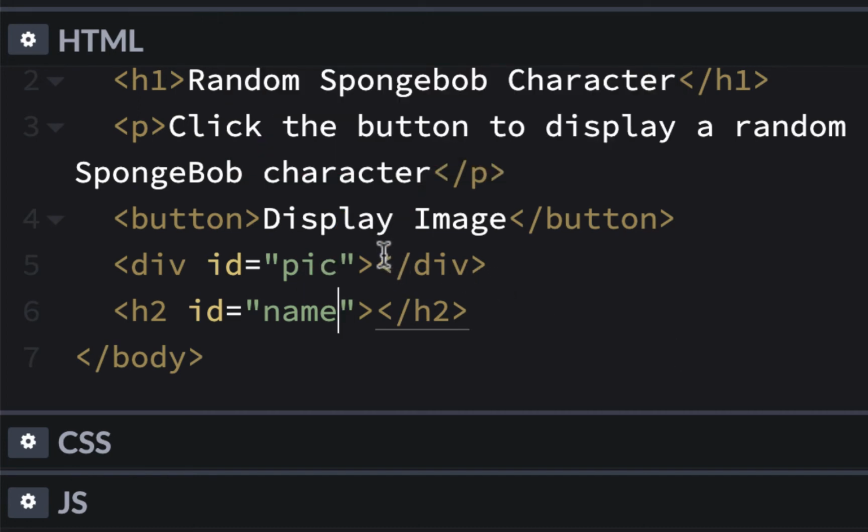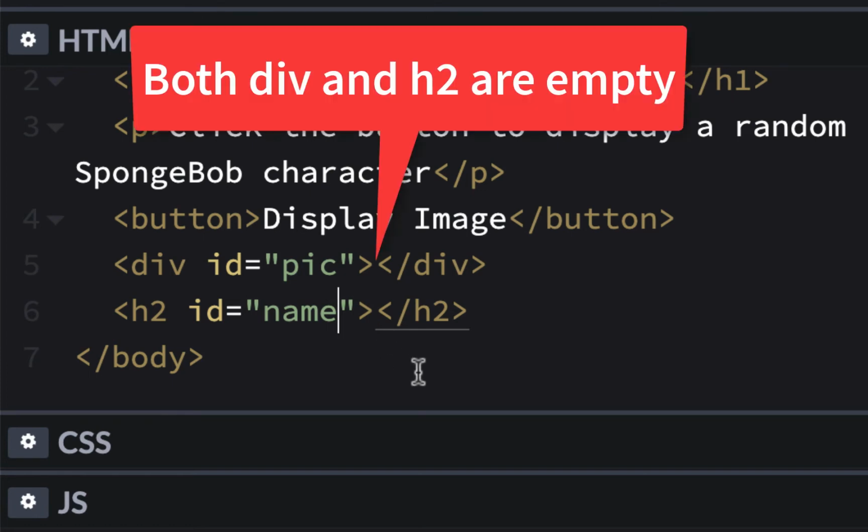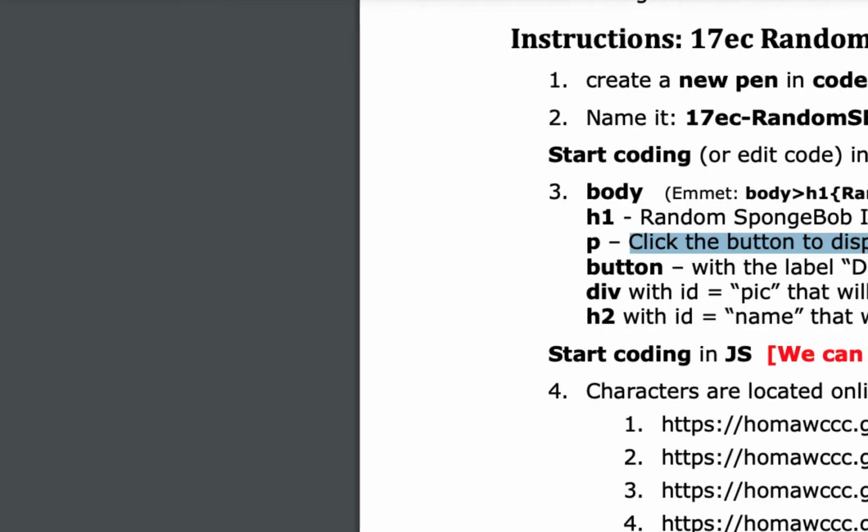Now we don't see them yet because there's nothing here. There's nothing in between these tags. And let's see if we need anything else.